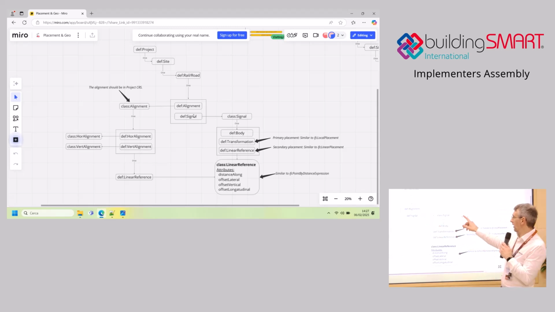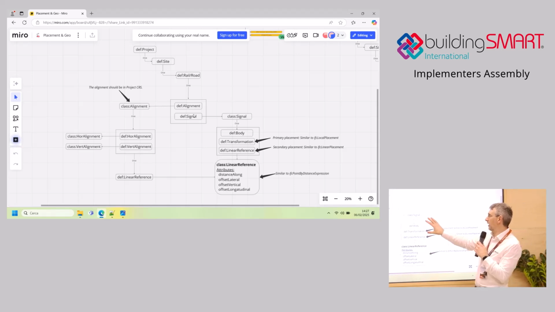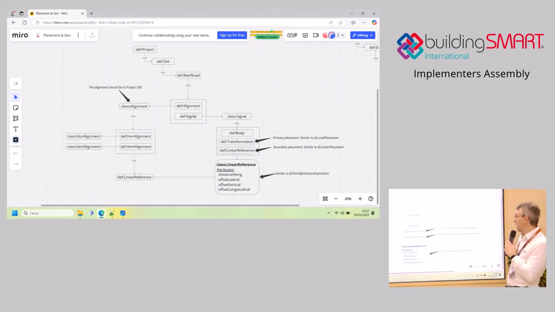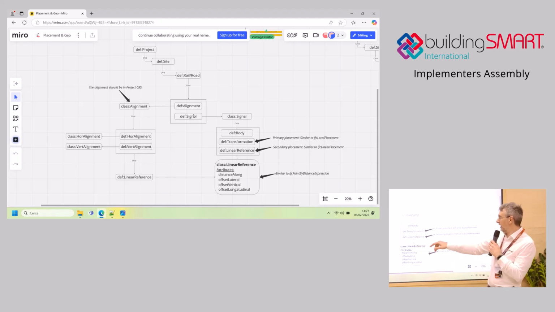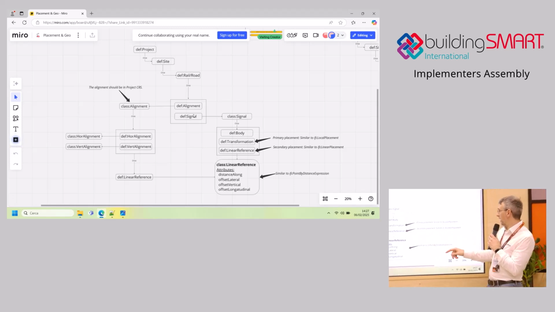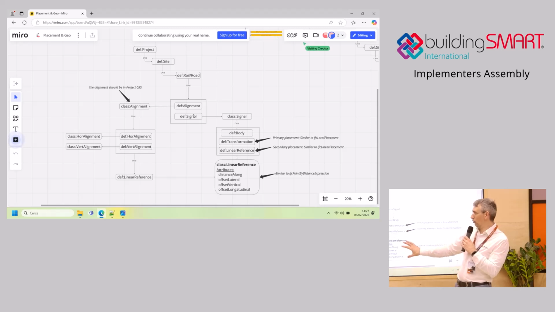This sign is defined by its class, and inside the class of the sign we find the representation of the sign and the transformation, which is the primary placement of the sign, like the IfcLocalPlacement before. Second, we add a linear reference, which is the secondary placement of the sign and is more similar to linear placement. This is connected to its class.